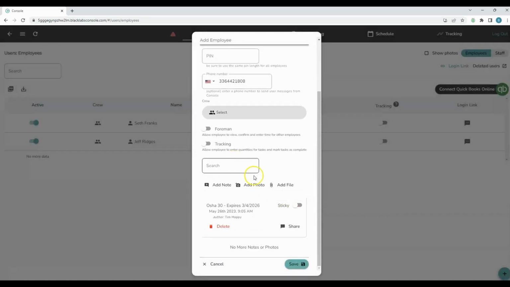Not only can you search within the notes for the specific employee if you have a bunch of notes in there, but you can also search for the notes using this search function up here as well. So I'll show you that here now. Let's go ahead and press save. If you do like I did and you forgot to put the PIN in, it won't let you create the employee till you put a PIN in. Alright, now we can save.